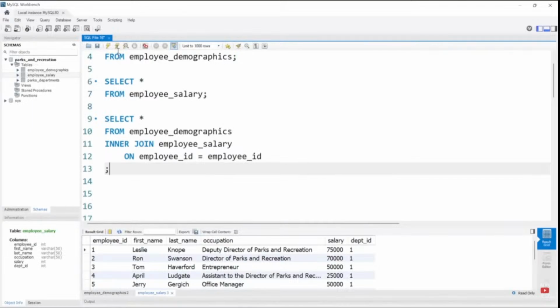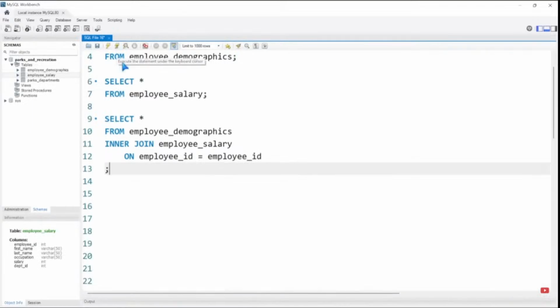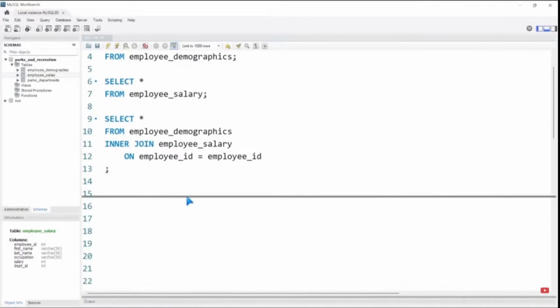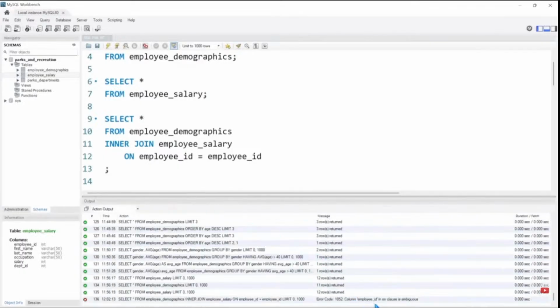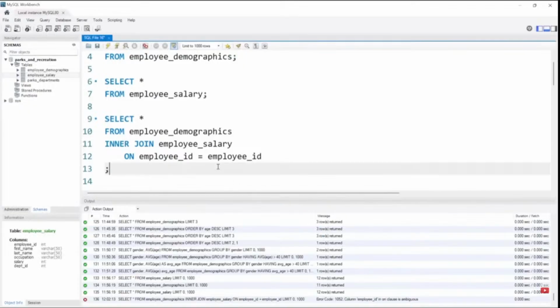Now, if we try to run this, we're going to get an error. And let's bring this up. It's going to say column employee_id in on clause is ambiguous. Now, what does ambiguous mean? That means that it doesn't know what table this employee ID is from. Is it from the employee demographics table? Is it from the employee salary table?